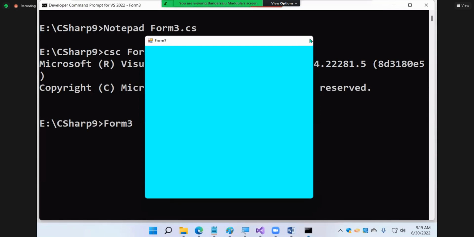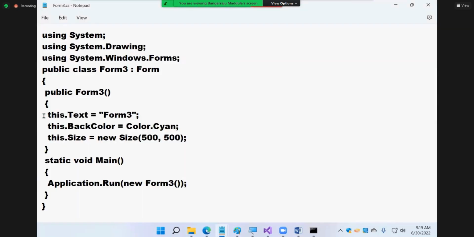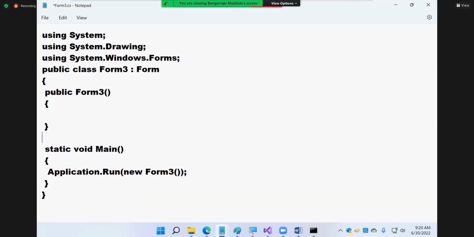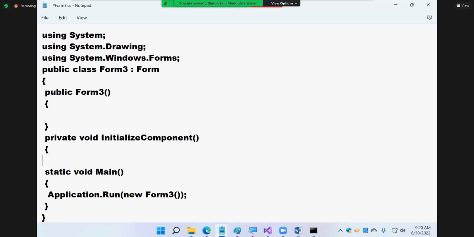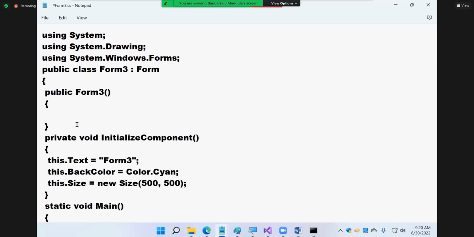But what did I explain to you in the last class? If it is Studio, Studio won't write like this. Where does Studio write this code? Studio puts all this code under a method. What is the method name? InitializeComponent. Under InitializeComponent, all this logic will be. It's called the designer code. And finally, that InitializeComponent method will be used there.